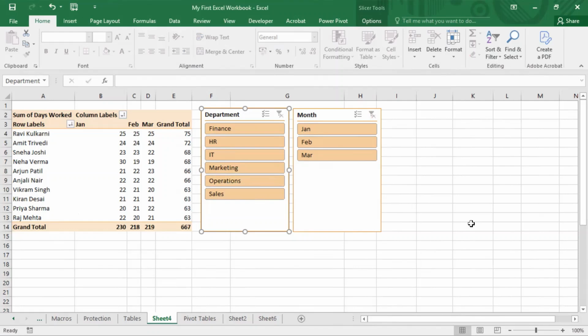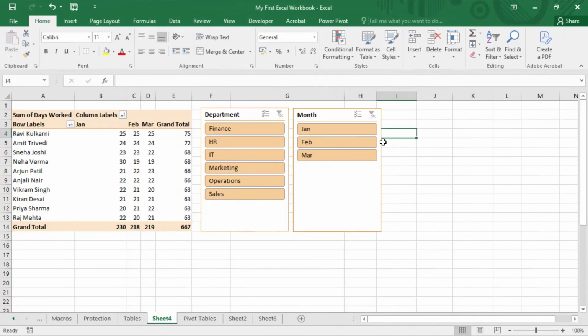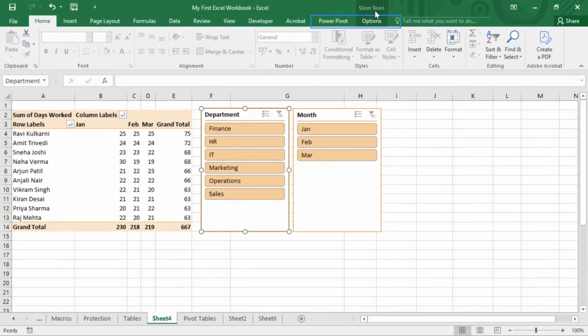Now, that's an important thing that you need to see. Just have a look at the tab on the ribbon next to Power Pivot. You do not have anything here. But as soon as I click on the slicer that I have created, there is a new tool that is shown, that is Slicer Tools. Now you have this slicer tool available, which you can use to control your slicer. Let's explore this tool as well.